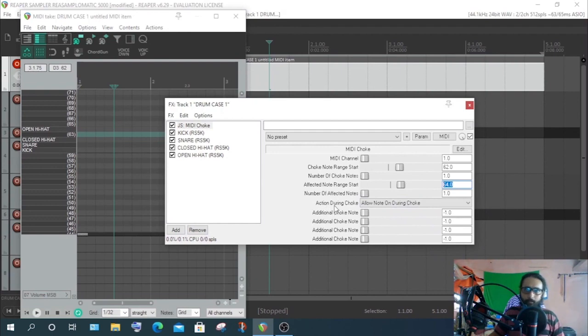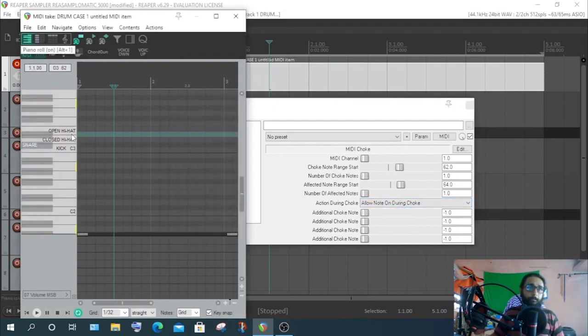And action during choke. Allow note on during choke, and prevent note on during choke. Now just see here, just you observe here. Okay, this is open hi-hat and this is closed hi-hat. First I press open hi-hat and then I will be pressing closed hi-hat. The sound will be cut.